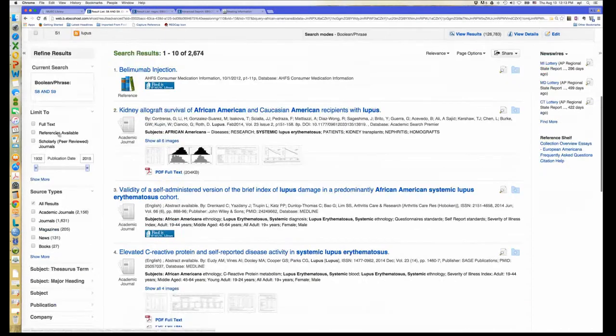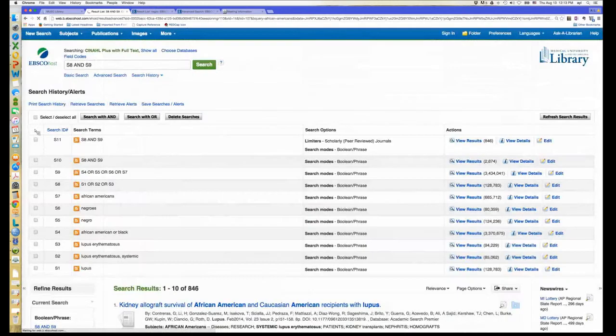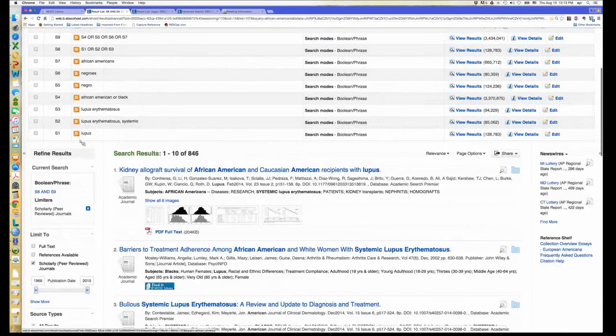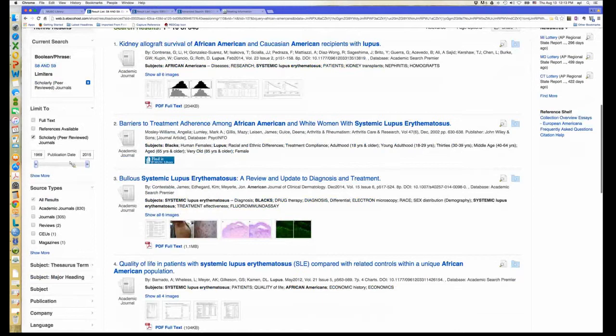Start with your limitations. Always choose scholarly peer-reviewed journals first. Once you choose that, notice the number has drastically dropped from 2,000 to 846. If you have particular dates in mind, choose your dates now. If you don't choose your dates now, you generally will not be able to without having to recreate quite a bit of work.